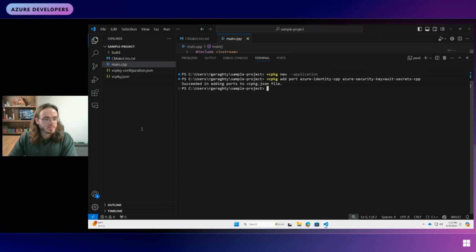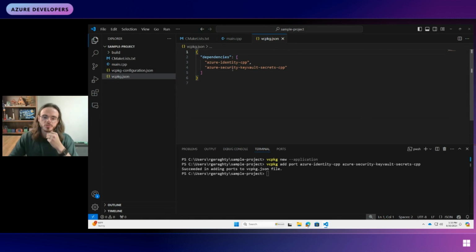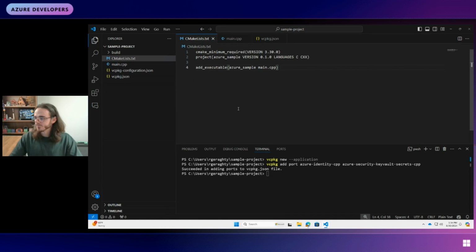You'll notice after we enter that command, our vcpkg.json file has changed. We now have two dependencies listed in this file, which are both the ones we entered in the command. Next, we'll need to make some updates to our CMakeLists.txt file. So let's hop on back over there.